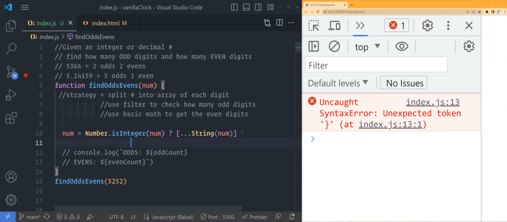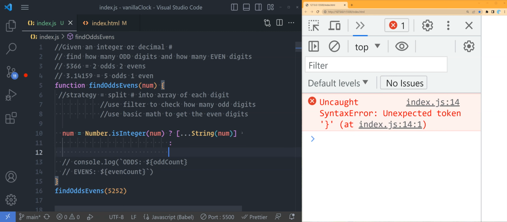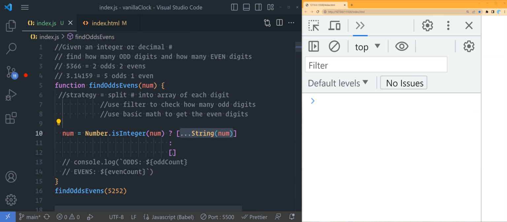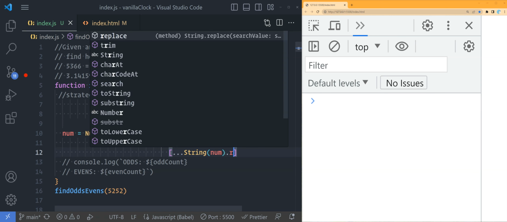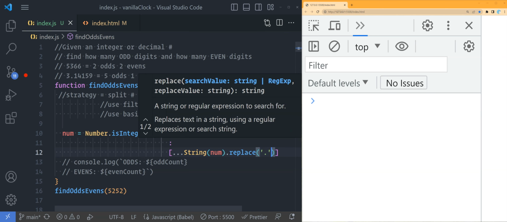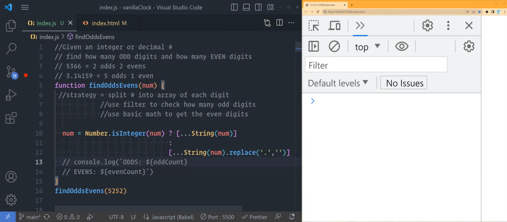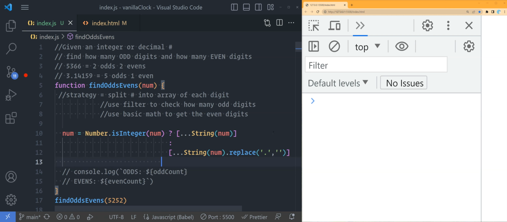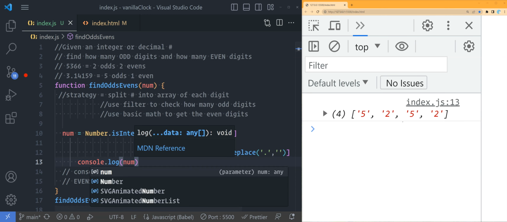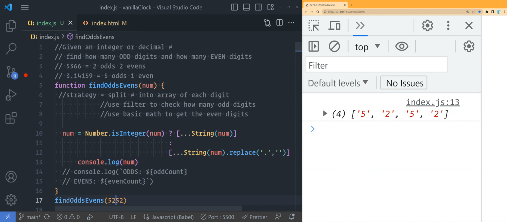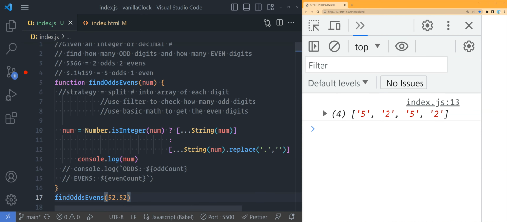But what happens if it's a float? Well, then it's going to be equal to the same thing, but I'll just replace the decimal with an empty string. Now, when you use replace on a string and replace with an empty string, it actually just deletes that character. Okay, so now if we console.log our number, let's see, we get 5252. Even if we add a decimal, we still get the same thing.